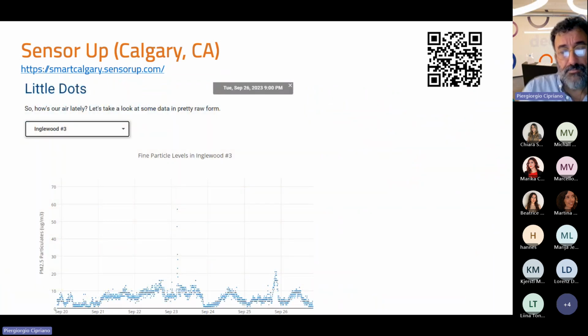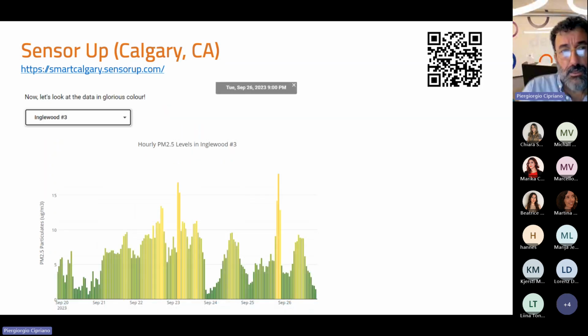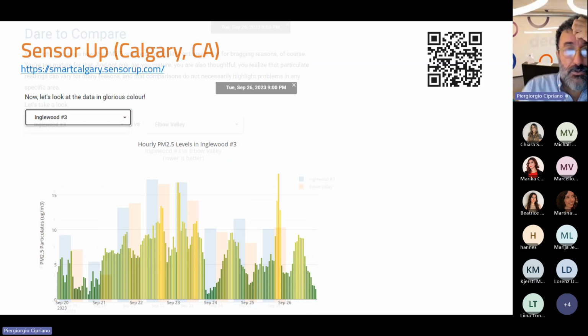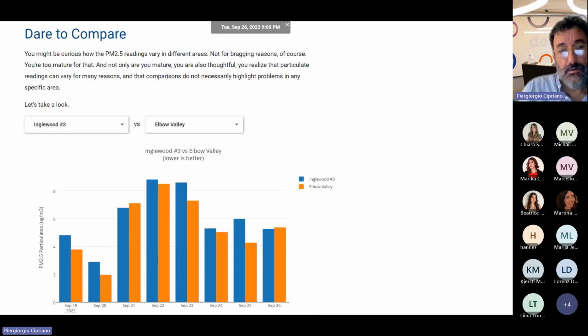Data are also presented like dots like this. So we have a trend for each specific station presented in this way, and it is also possible to compare different stations among them, like in this example.